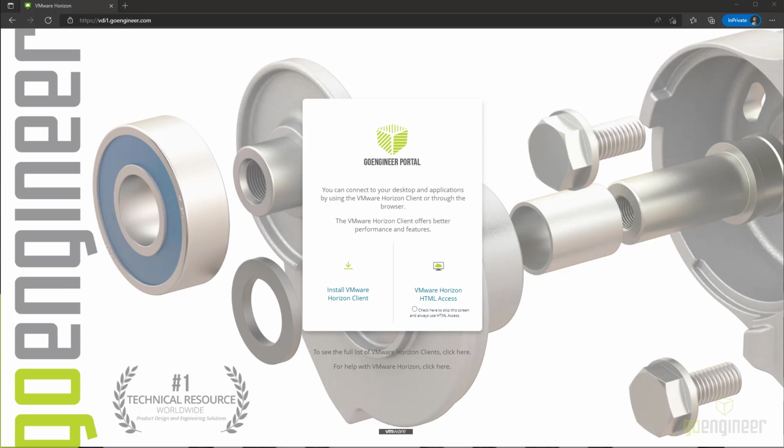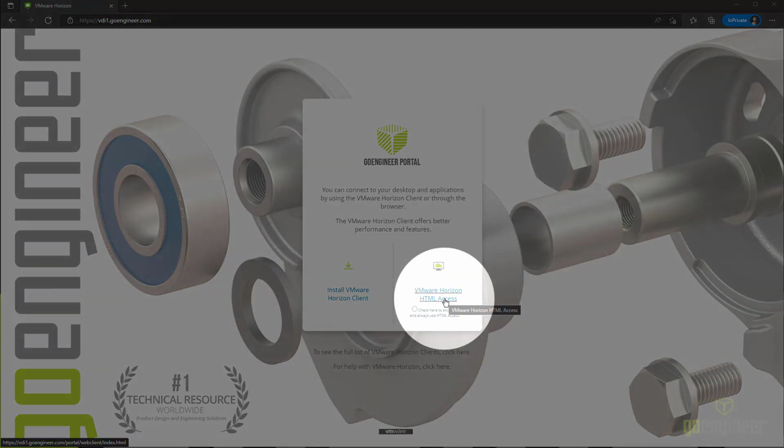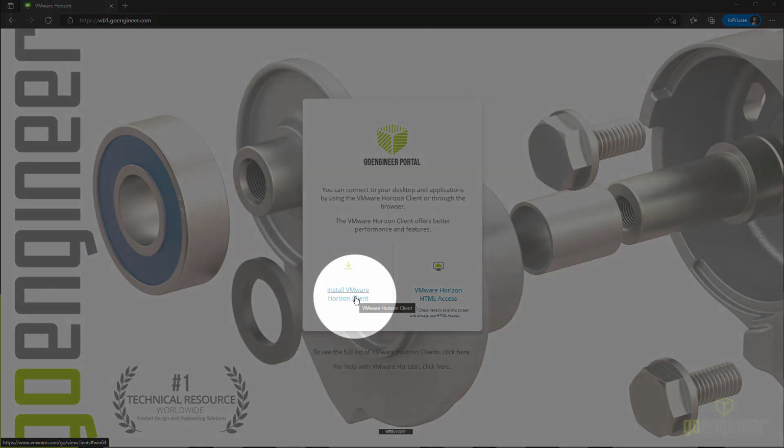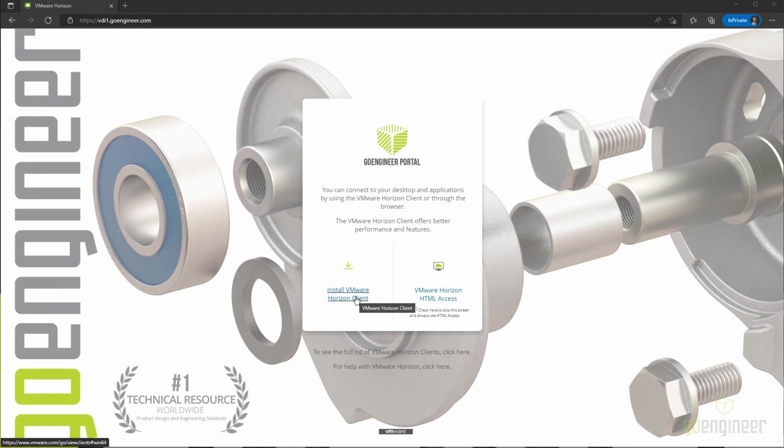We have one video showing how to use the HTML access, in which you would access our VDI through your web browser. Not all web browsers are built the same, and sometimes you can have things like antivirus or extensions or particular versions of web browsers that just don't work properly from time to time. So in today's video, I'm going to show you how to use our VMware Horizon client. This client is a desktop application that you install on your local desktop.